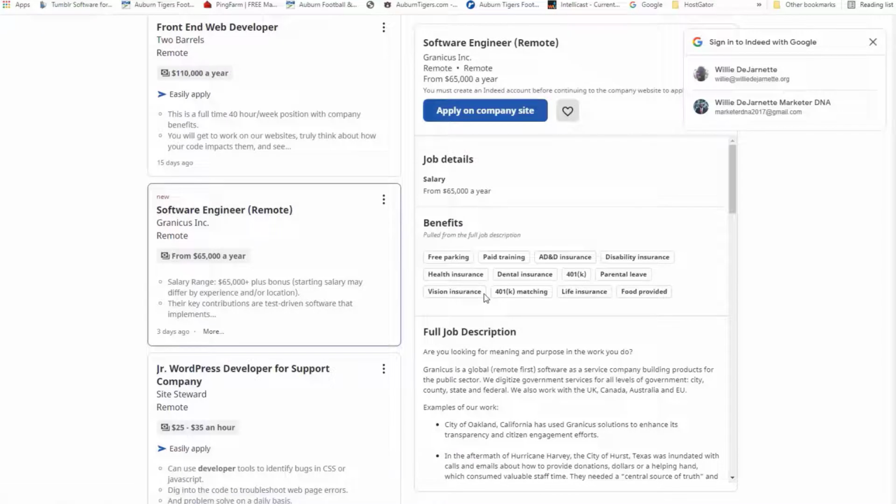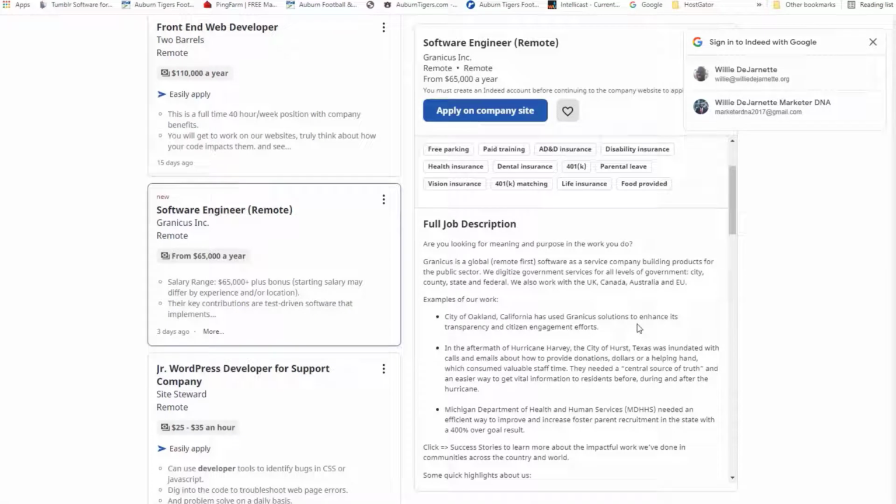This is a software engineer remote job, and the company is called Granicus Incorporated. I may have pronounced it wrong. Not good with that area. Anyway, let me make sure it's remote. It says remote, and it does talk about paid training. So this one here is going to help you out a little bit. It's a global remote-first software service company that builds products for the public sector. We digitize government services for all levels of government: city, county, state, and federal. We also work with the UK, Canada, Australia, and the EU.